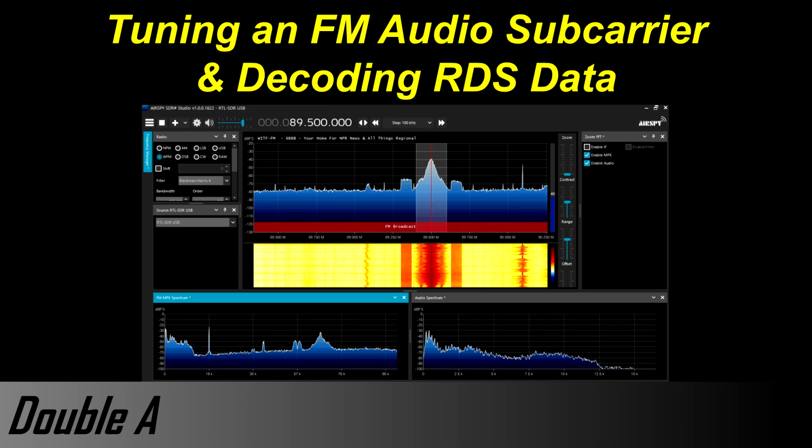Today I'm going to show you how to tune an FM audio subcarrier and decode RDS data using SDR Sharp software in an RTL-SDR USB stick. Now, if you've already done the initial setup, you can skip ahead in this video using the chapters.